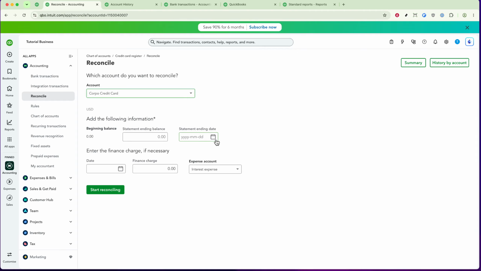Similarly, input the statement's ending date. Again, make sure it matches the statement exactly. Even a small typo here can lead to confusion later. So double-check both the balance and the date for accuracy before moving on. Once everything looks good, click Start Reconciling. This takes you into the reconciliation screen where you'll see a list of transactions recorded in QuickBooks for the selected account. Now, the main task is to match the transactions in QuickBooks to those listed on your credit card statement.